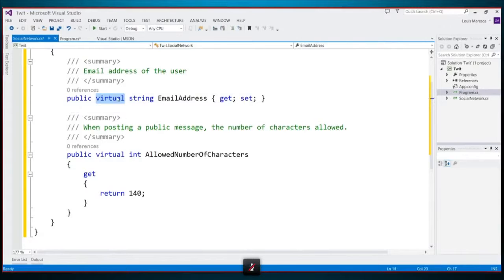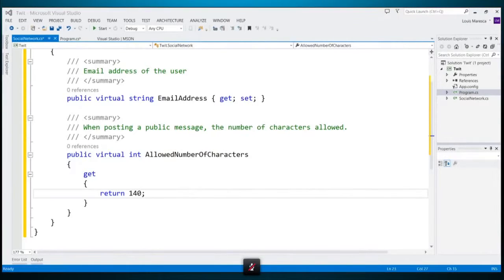But you'll notice that in here I make it virtual. So not only can I override this later, but it will just return a string whether I want to store it here or I want somebody to override it. And then I also have another property called allow number of characters, and it's allowing 140 characters by default, but I can again override this if I really wanted to.